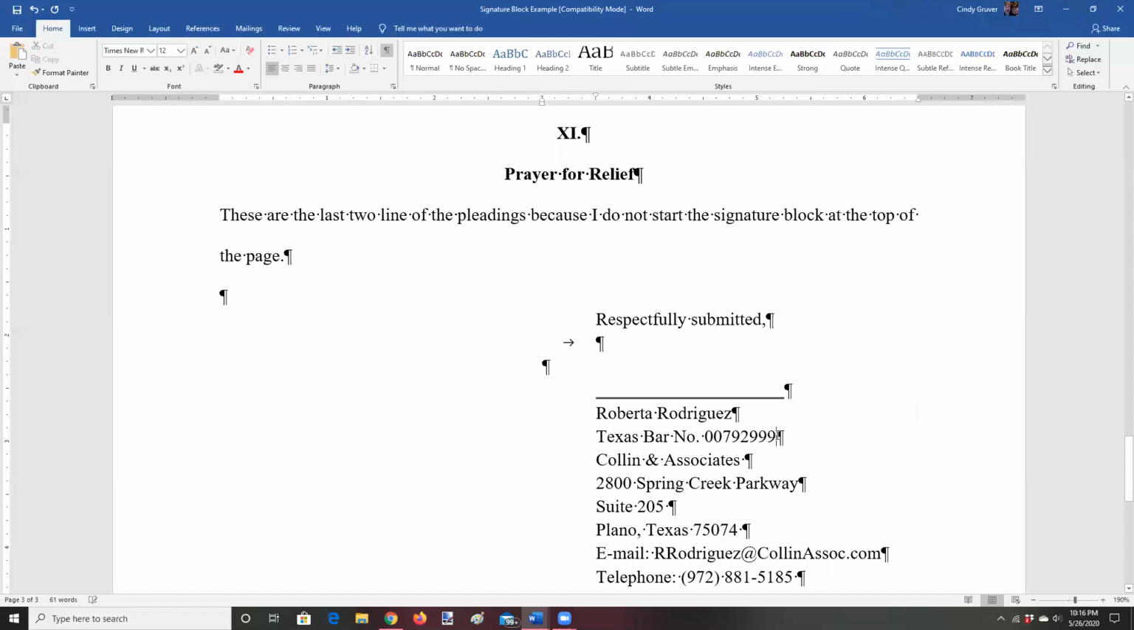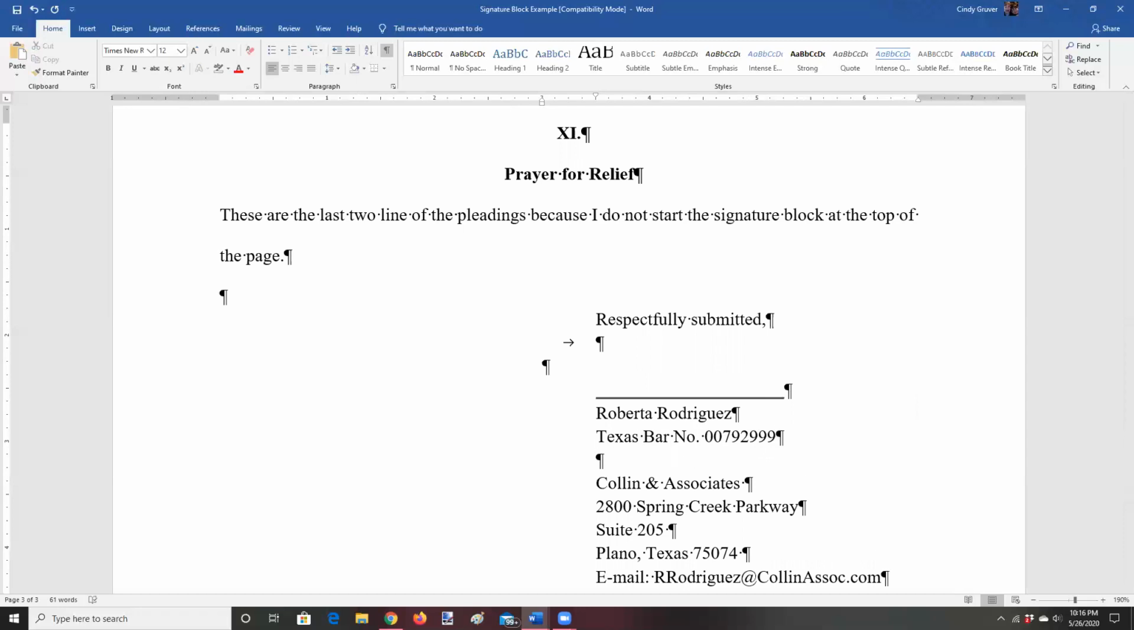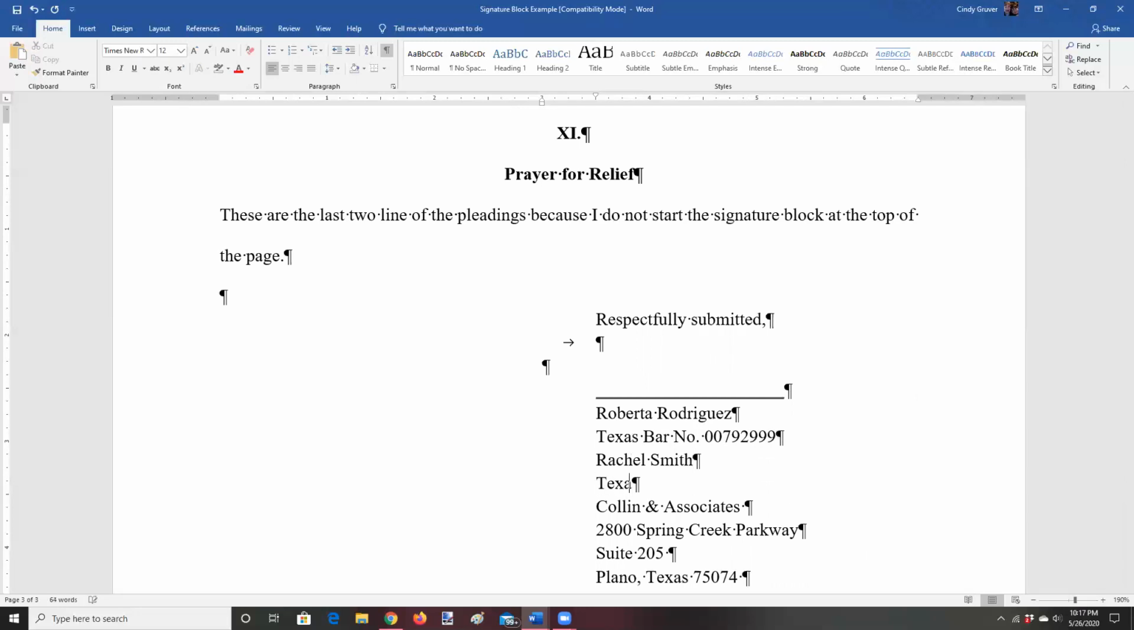If you had another person signing it, Rachel Smith, then you would put her bar number. If someone doesn't have a bar number, they can't sign. So a paralegal would never be on this list. You would never have the name on here. Either Rachel or Roberta could sign this, and you won't be able to tell until the signature is entered which one does. Again, this list can go on for quite a while.